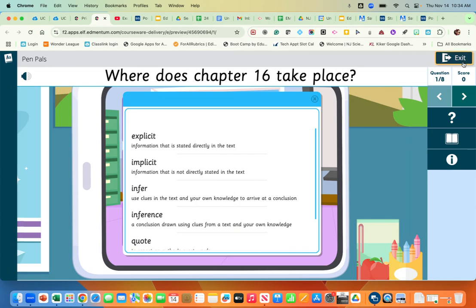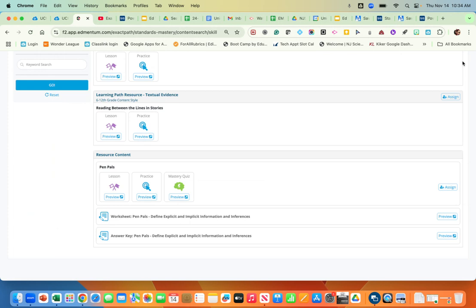When they're finished, they click on exit, okay? So that's what a practice piece or practice resource, actually, looks like. It's a resource that's related directly to the lesson. And then once the students go through the practice, now they have a mastery quiz to see if they master that skill.